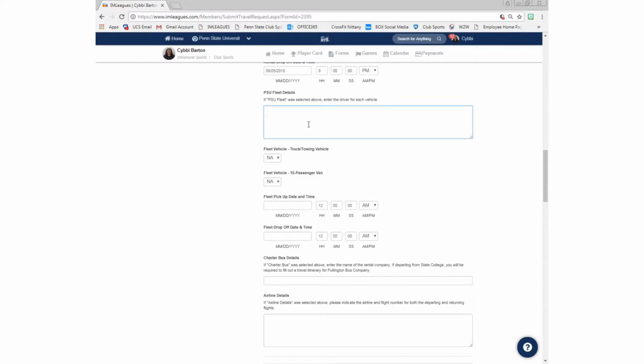So moving forward, for those of you who use fleet vehicles, not very many of you, these are the 2 primary ones that we end up using, the truck towing and the 15-passenger vans, which have to be driven by a university employee, so that's just why most of you don't end up using them. But same as the rental vehicle section, you're just going to list the driver of the fleet vehicle and the PSU fleet details section.